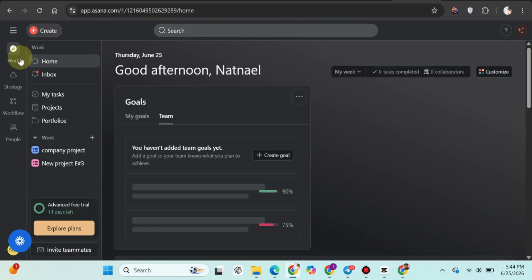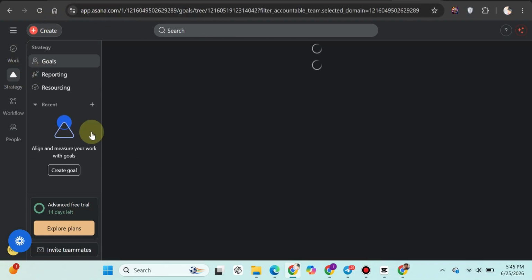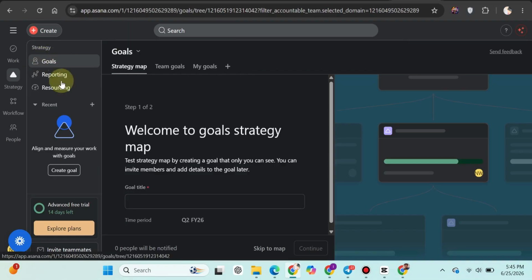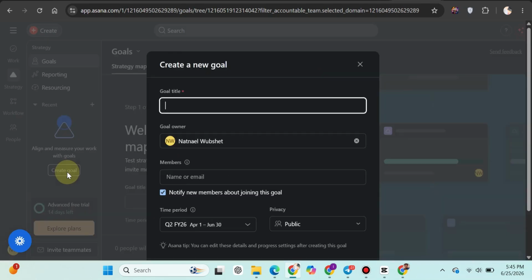From your main dashboard, look at the left sidebar and scroll down until you find Goals. Click on Goals to open the Goals dashboard. Now you'll see an option to create a new goal. Click Create Goal to begin. Start by giving your goal a clear name, such as Improve Product Performance or Increase Customer Retention.